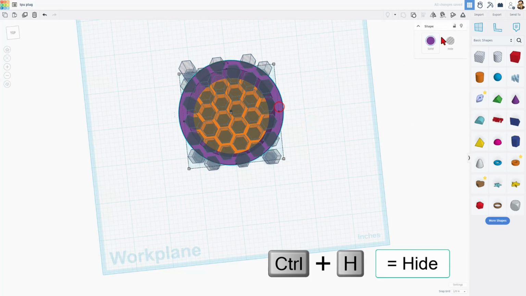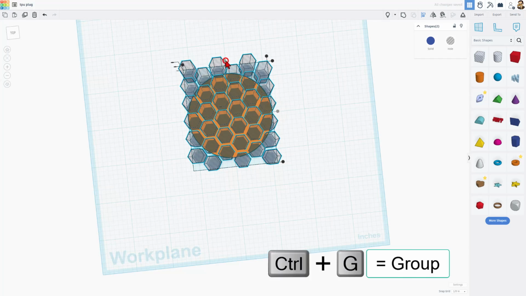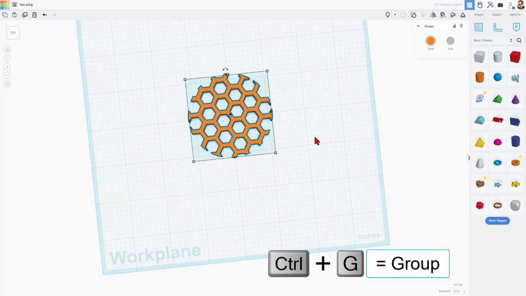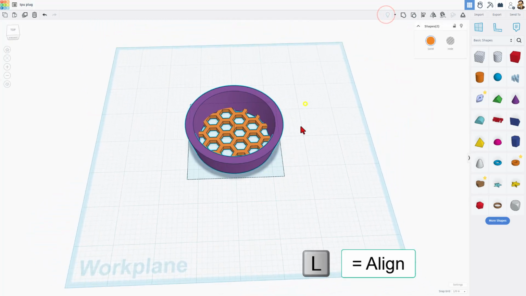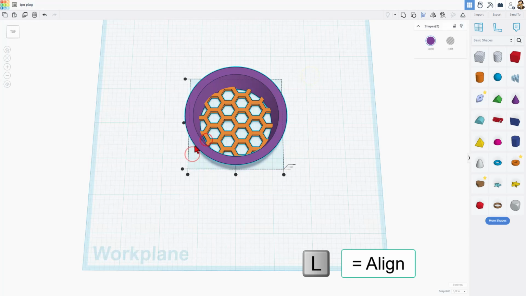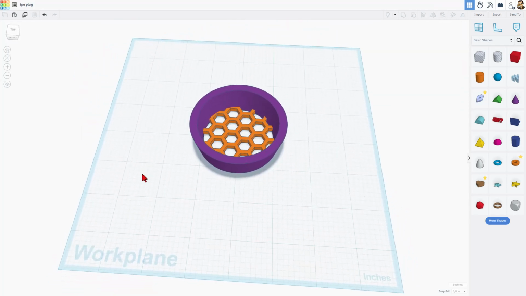We're now going to hide our purple part, select those two, choose L for align, and I'm going to just choose center and center. And friends, when we do Control G to group, bingo, you have got the grate. If we do show all, it's all lined up. I'm going to do one more L for align, and you have just created your part.